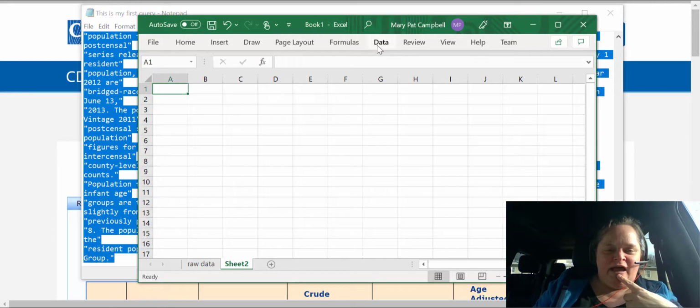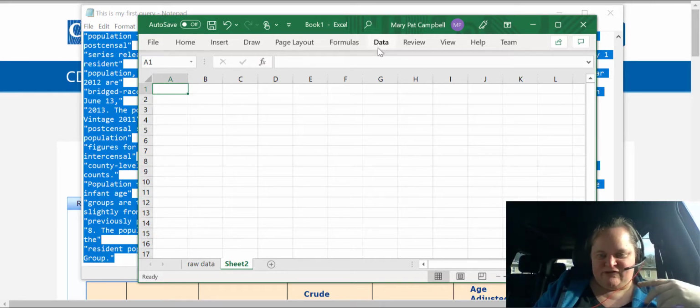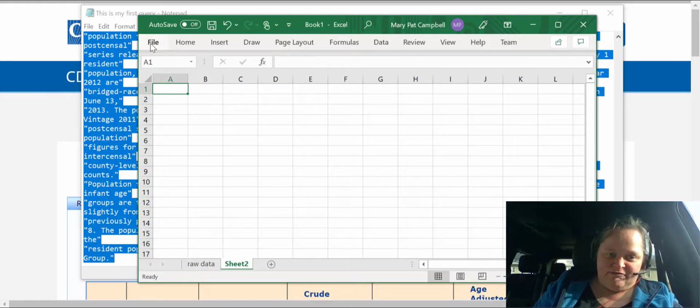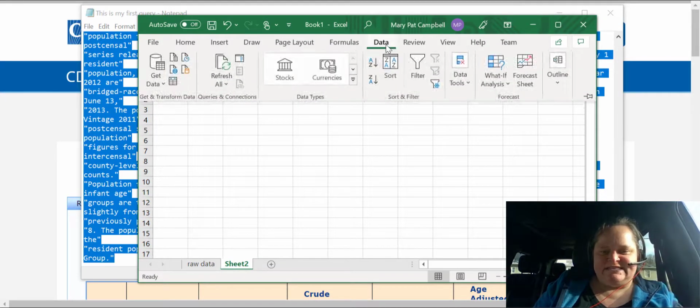So here you go. I'm using Excel 365. This is the software as a service. The ribbon may look different depending on what version of Excel you have. If you're using a different kind of spreadsheet program, they should have some kind of import functionality in their file menu. Oops, sorry, it's not in the file menu, but we have it in the data ribbon, get data.